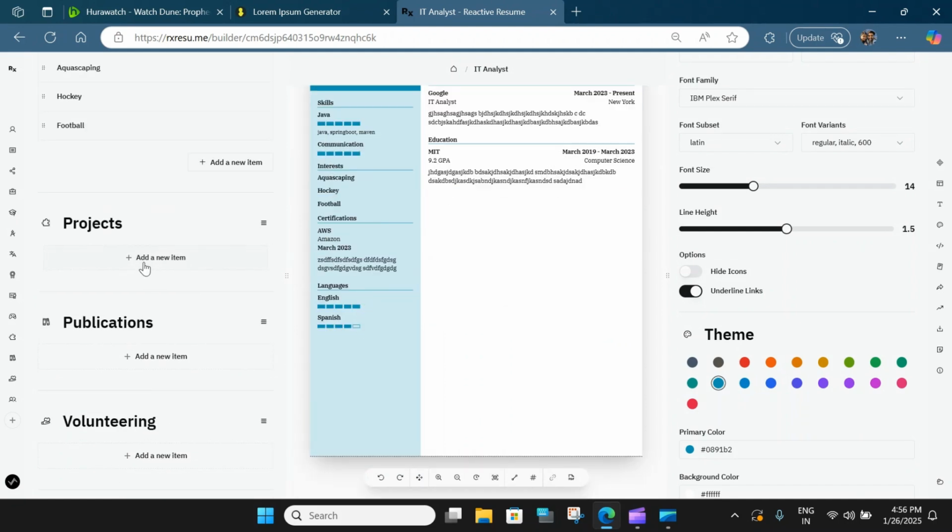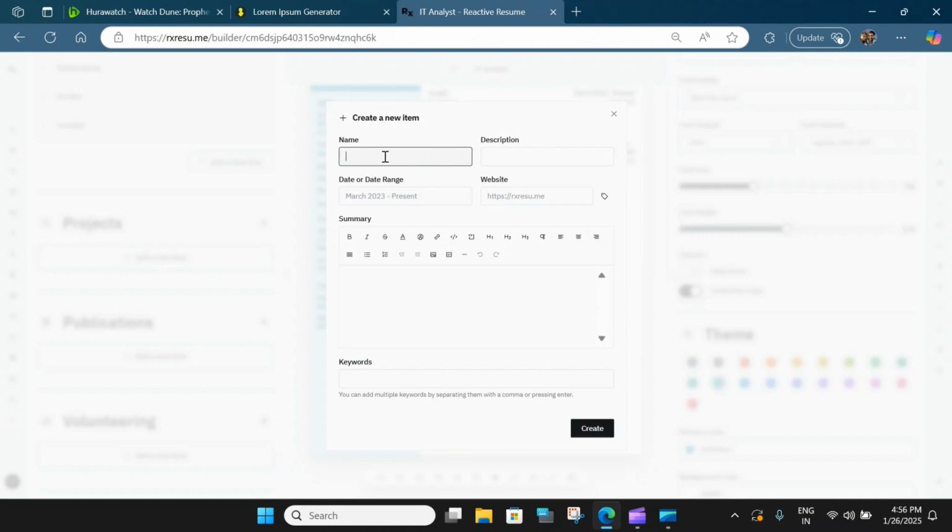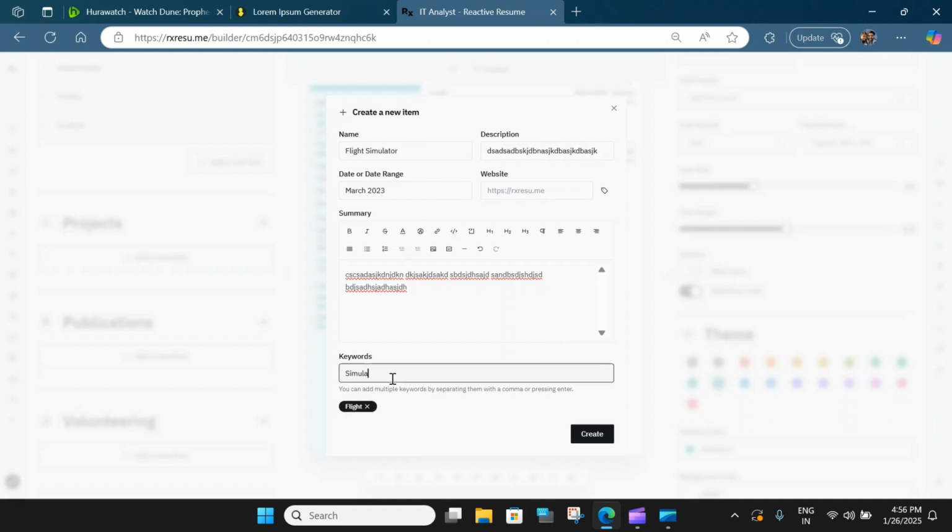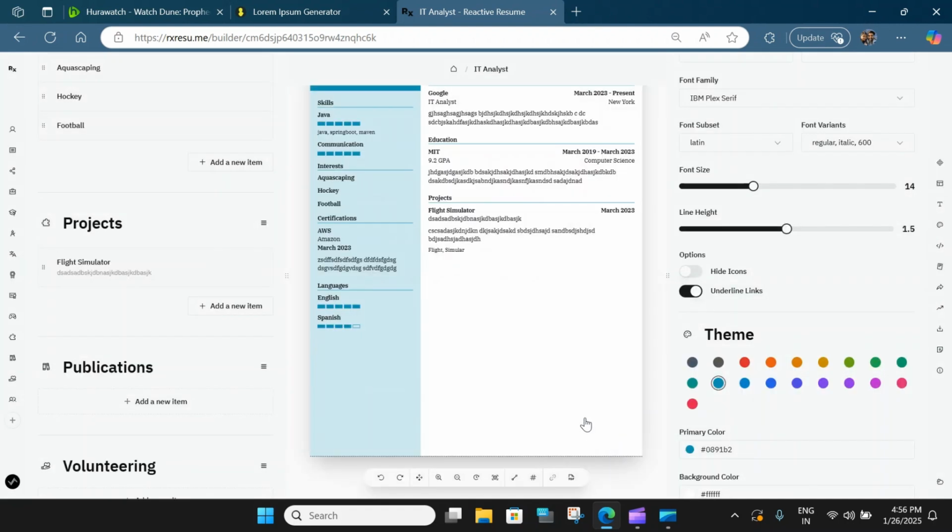You can also add your projects, some description about the project, the date, and some more description about the project, and some keywords. And let's click on create. And here you can see the projects are added here.